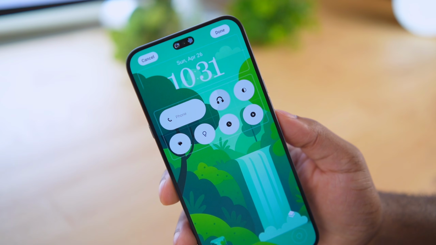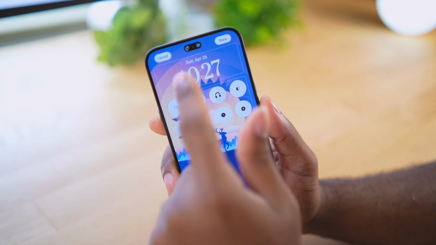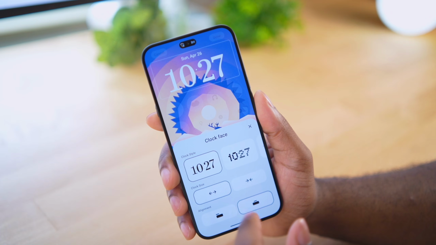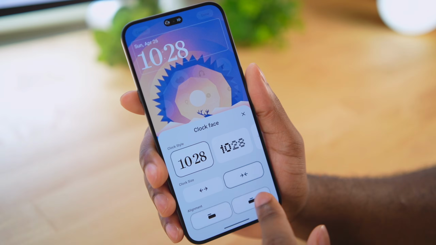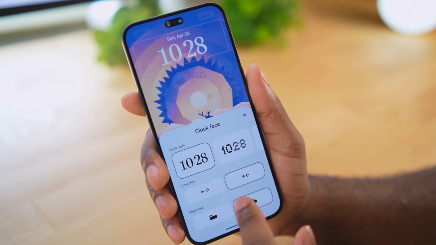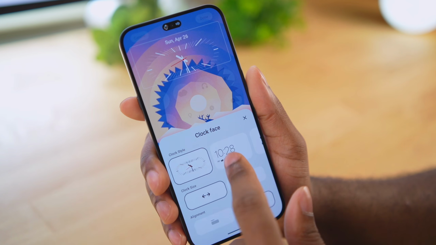Talking about the clock, you can now change the sizes of the clock, which is pretty nice because in the last update that clock was a little bit too big for my liking, and you can also change the alignment of the clock from left or center. And they also added some new clock styles, as you see right here.